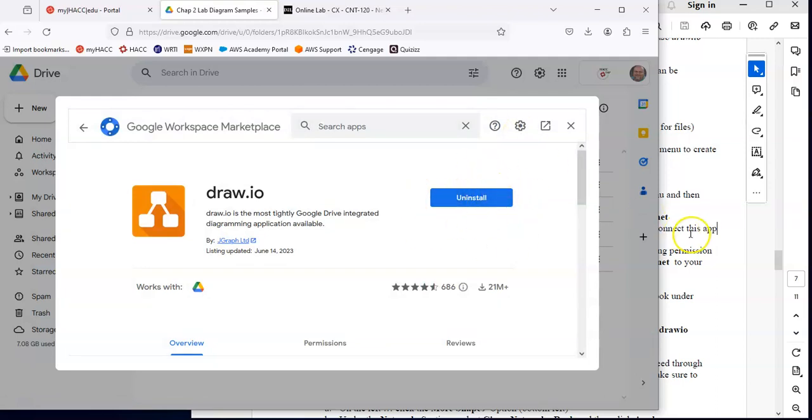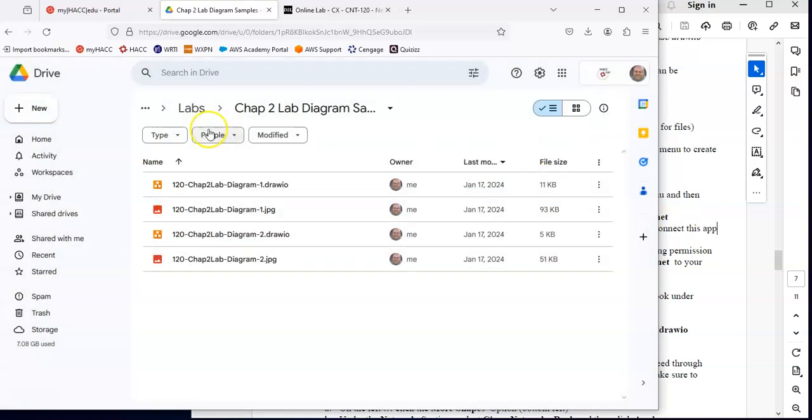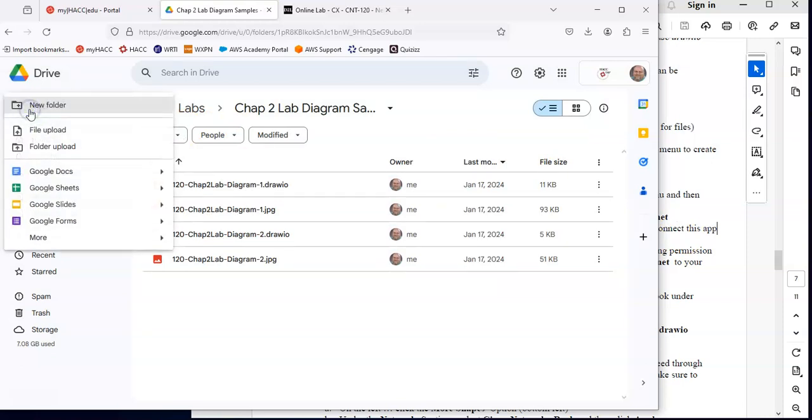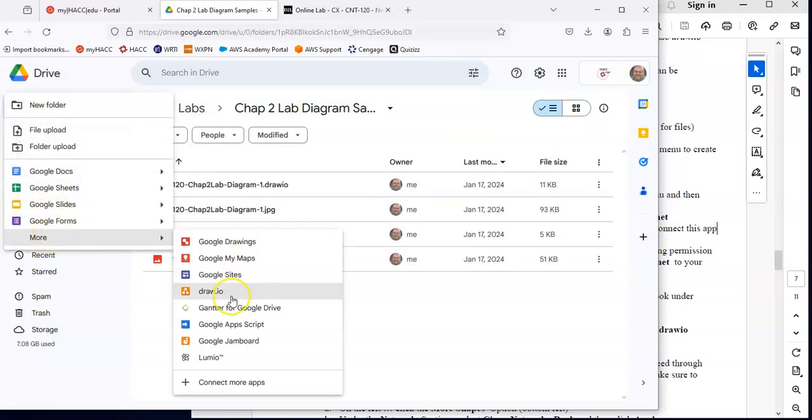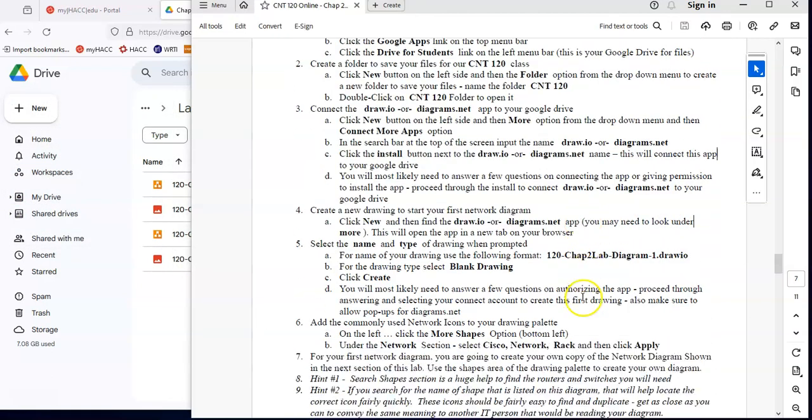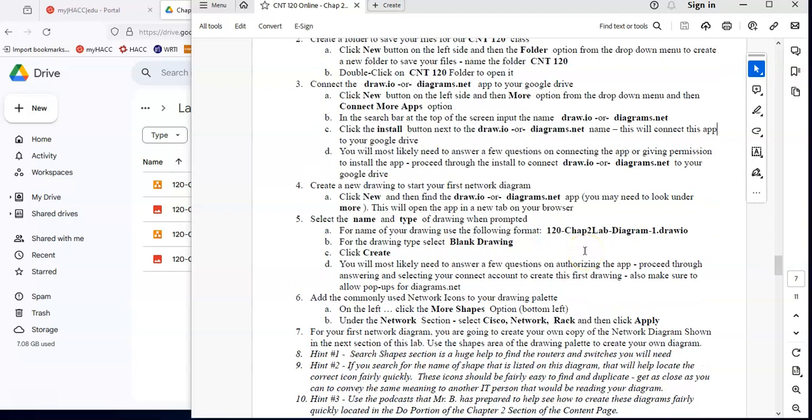You might need to answer a couple of questions to give authorization to connect this app to your folder. You'll just need to say yes or accept. And once that's done, now when I go to New, I have an option down here for draw.io, and that will allow me to draw a network diagram and drop it right into my Google Drive. So that's what we're going to do. We're going to create a new drawing, give it a name, and then create that network diagram that I have on the next page of the lab.